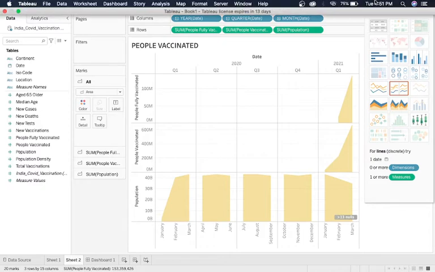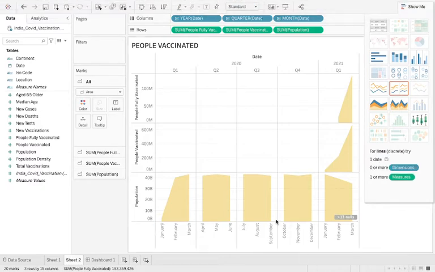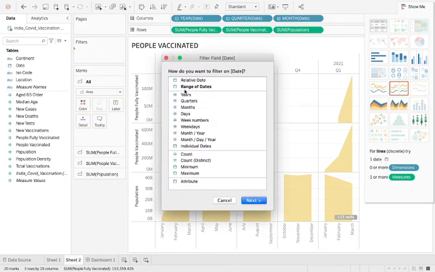Also here I was thinking, let us try adding a filter for date. So for example, I just want to see in the month of January 2021 how many people were vaccinated. If I want to see that, I'll drag this date to my filters column. You can see, how do you want to see it? Do you want to see relative dates? Do you want to see the range of dates? Or do you want to see year, quarter, months, whatever way you want, you can see that. Maybe I am thinking to go with month or year. I think let's go with month and click on next.